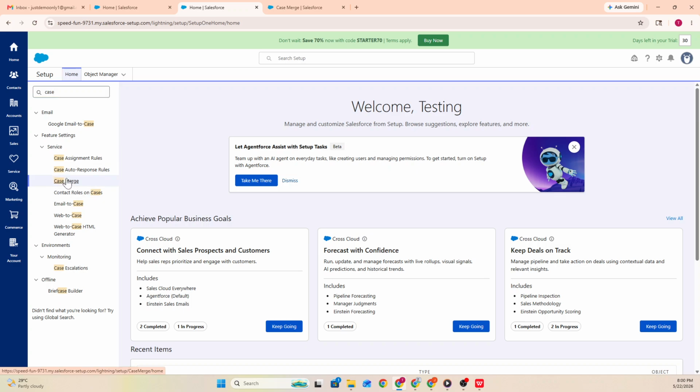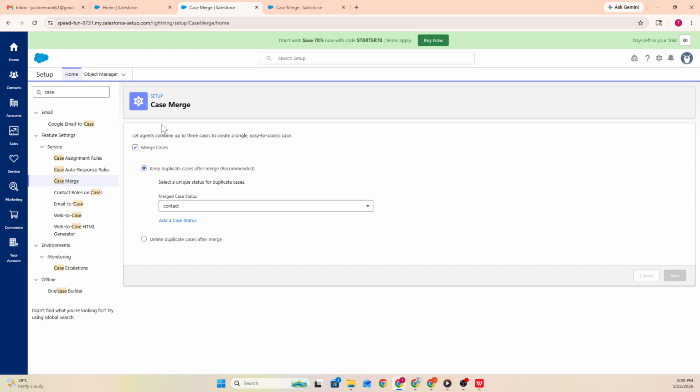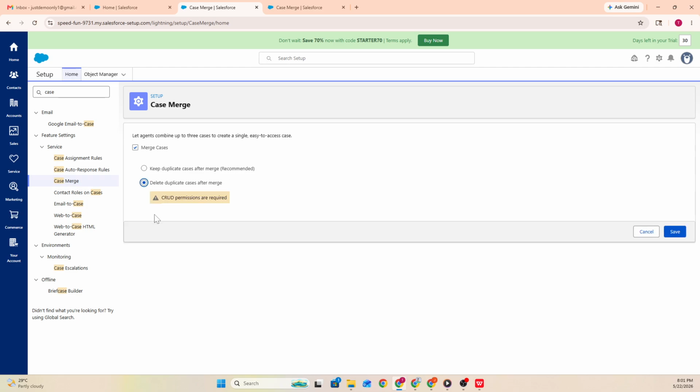Salesforce will then open the Case Merge configuration page where the merge settings for cases can be adjusted. After the Case Merge page loads, continue reviewing the available settings displayed on the screen. In this example, the next action is to select the Delete option available inside the configuration area. Once the Delete option has been selected, continue by changing the available settings shown on the page.